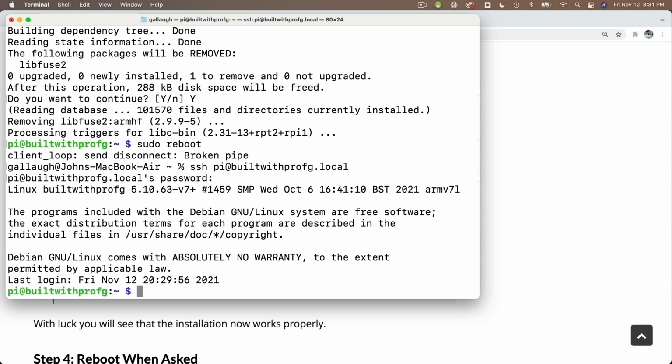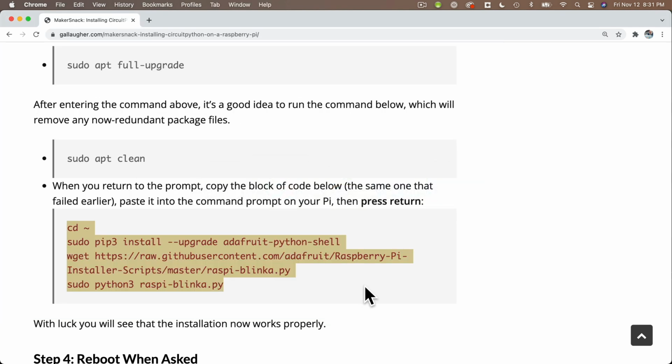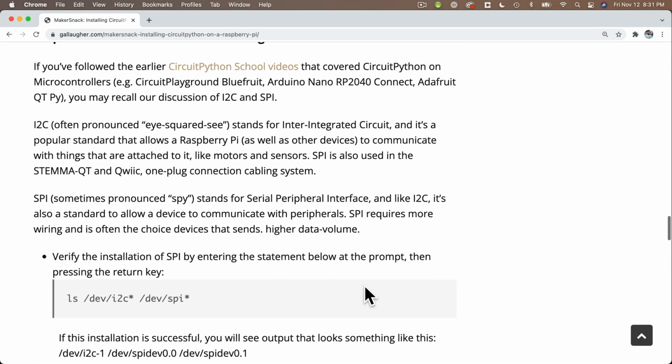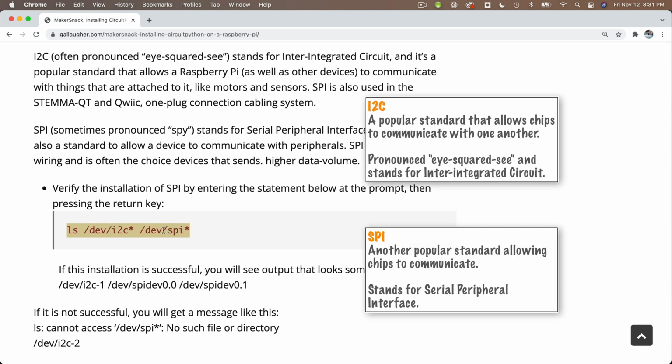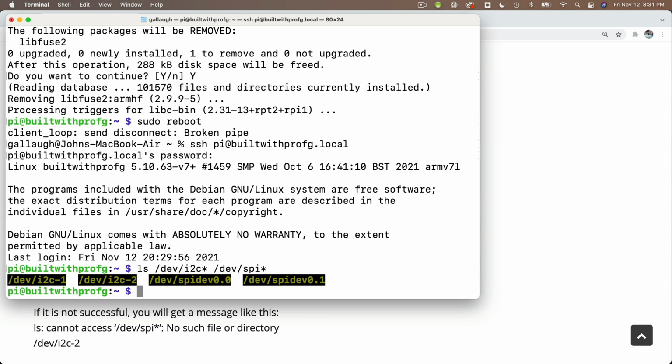And so now let's test everything out and make sure everything is working properly. So let's head back to the browser. We'll scroll down to this command here, ls /dev/i2c* /dev/spi*. This is just going to verify that we properly installed files that we need for I2C and SPI. Copy that, return to the terminal, paste it in and press return. And if the installation is successful, you should see something like this.